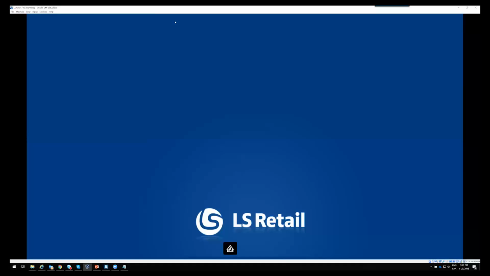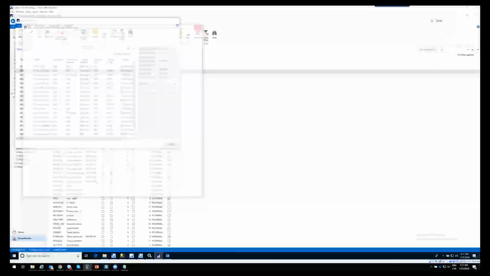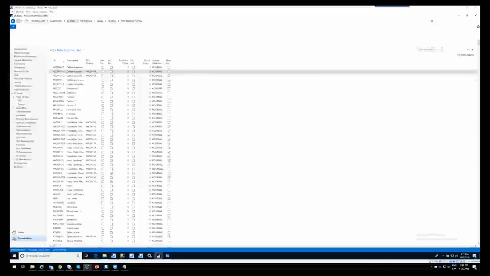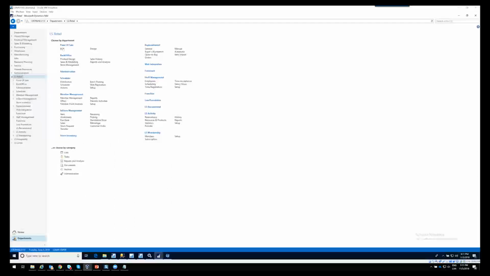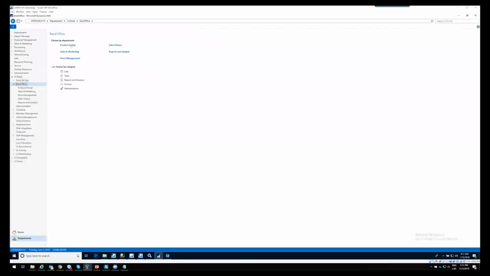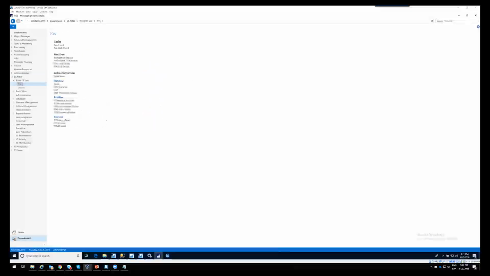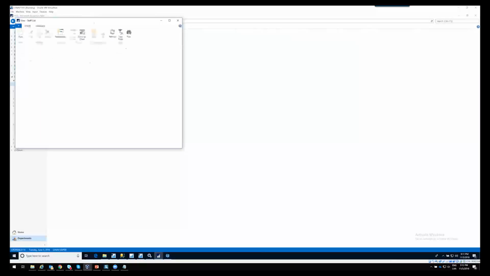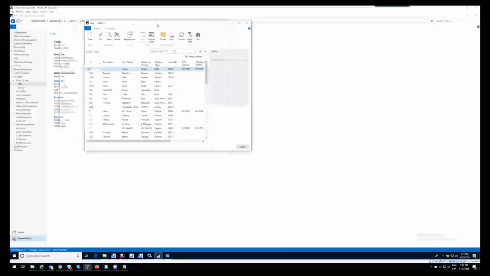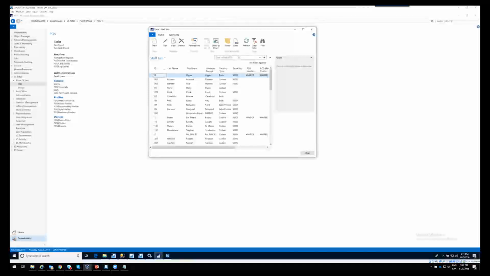So let's go to the staff card. Let me just show you really quick what this example is about. If you go to LS Retail POS, you can go to POS back office. I think that it's under product design, I don't remember actually. No, it is not in here. It's LS Retail POS. Maybe here, I think. Yes, we have staff here. So we have the stores, then the POS terminals, and the next step is the staff.